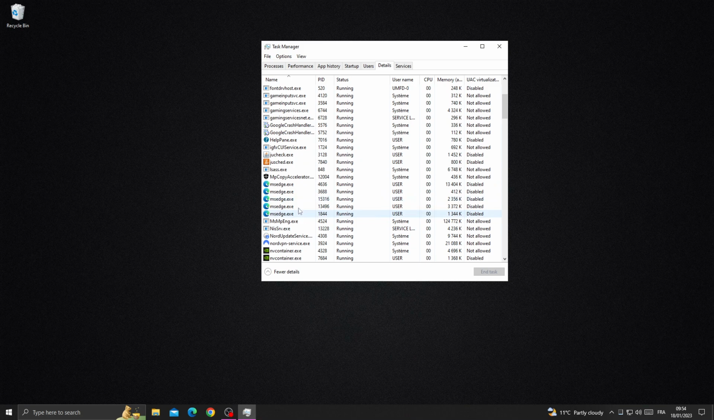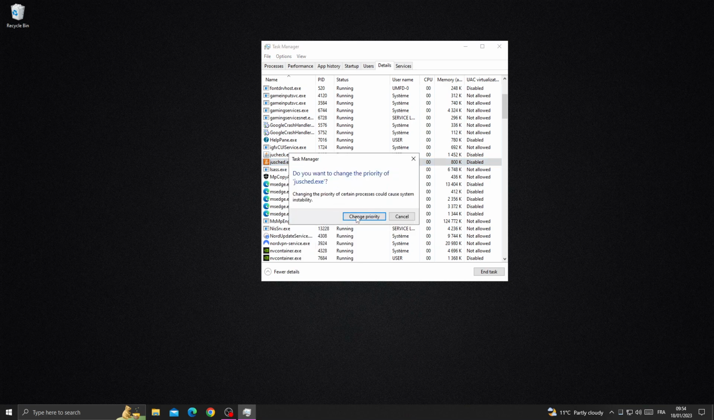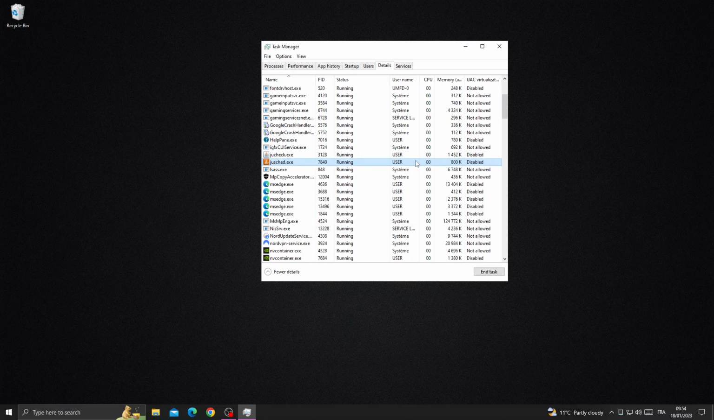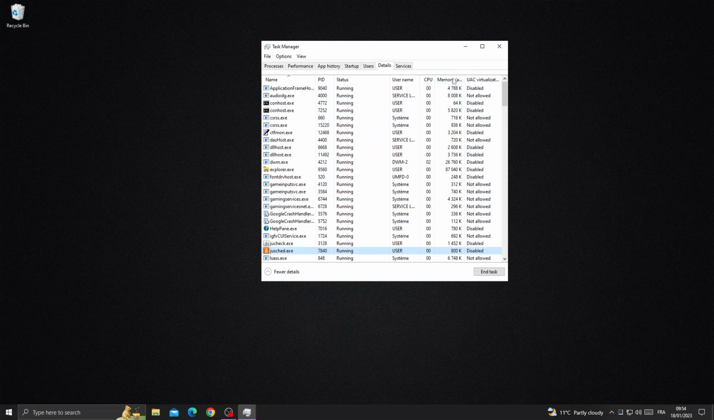Let's say that this is Genshin Impact. Just right click on it, click Set priority, and click High, and that's it. Then just click Change priority, and that's it. Just do it: scroll down until you find Genshin Impact and right click on it, and you can do it.